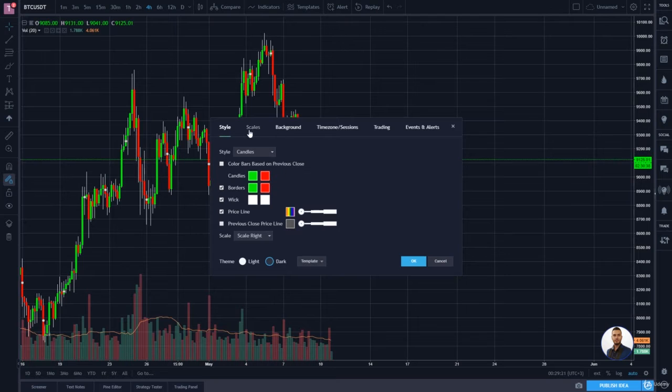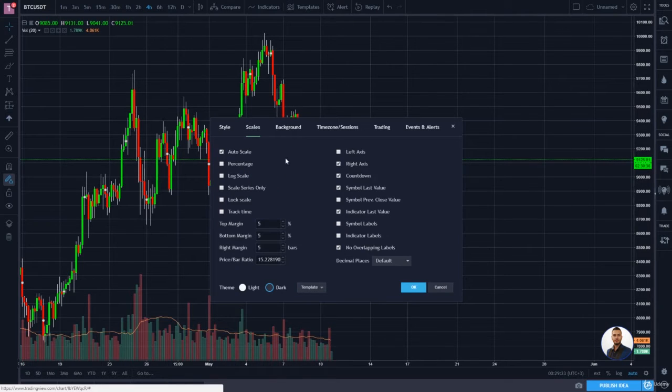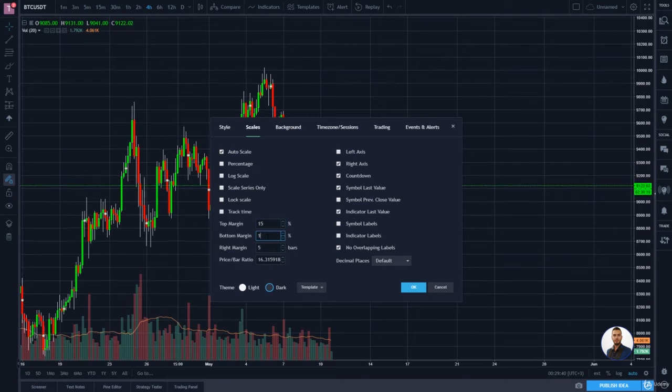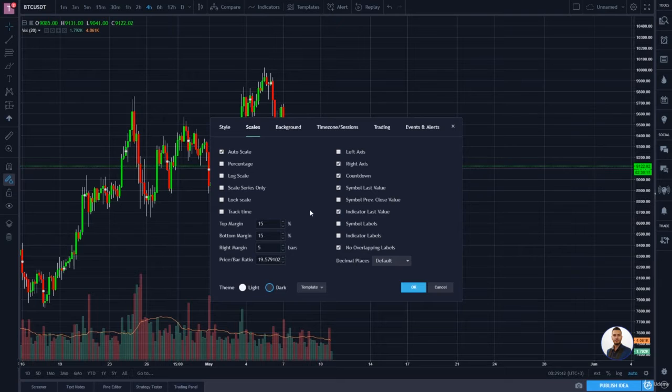In the next tab, called Scales, we have some options here as well, and I will go through some of them that we will use in this course. In this left section, we want to make sure that we have this auto scale box checked, and I would like to increase my top margin to 15% and the bottom margin to 15% as well. Why I like to increase these margins to 15% is because I like the candles to be arranged more to the middle of the chart.